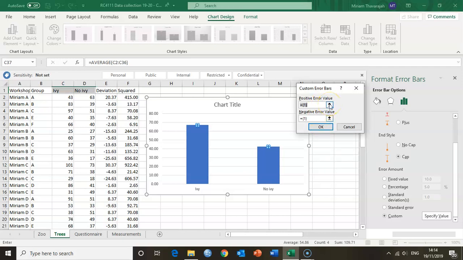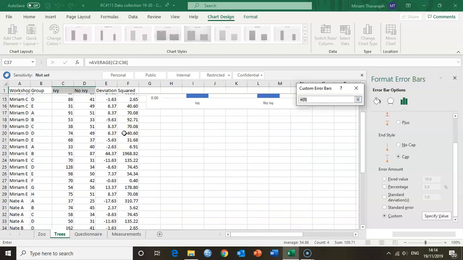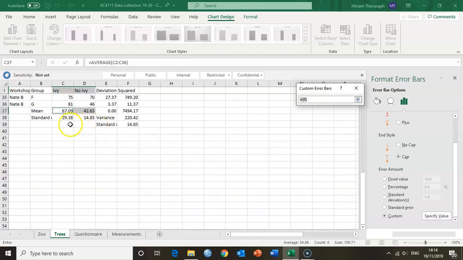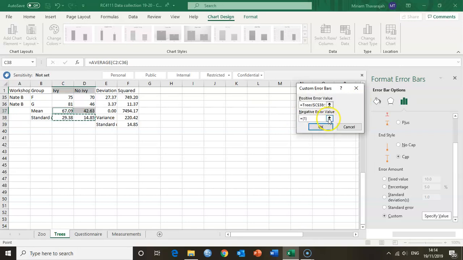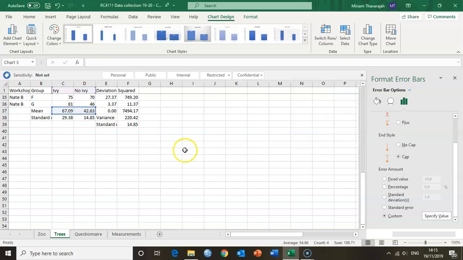Okay, so starting with the positive value, we click on this little arrow here, we scroll down to where we've calculated our standard deviations, and we select them both. Okay, we then click on this arrow again to lock that selection, and we do the same for the negative value. Again, highlight both of these, enter the selection, and press OK.